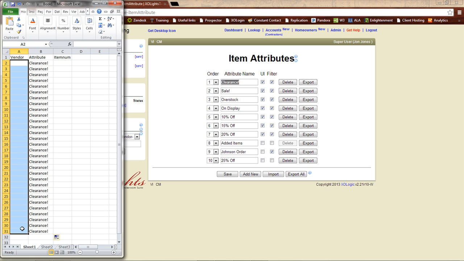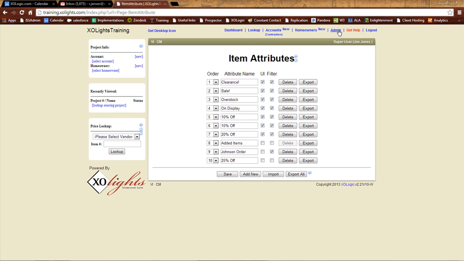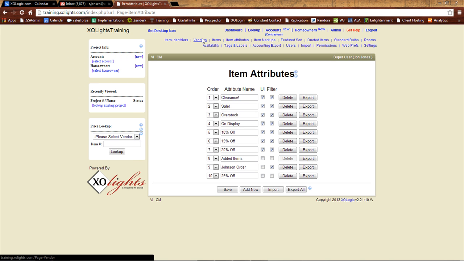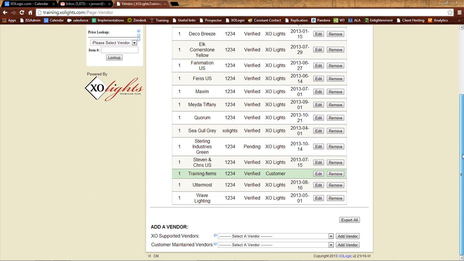Now you can have more than one vendor on a spreadsheet at a time. And it's important that the vendor names match exactly what's in XOLights as well. So let me show you a little trick. If you go into Admin, Vendors, at the very bottom of your vendor list there's this button that says Export All.